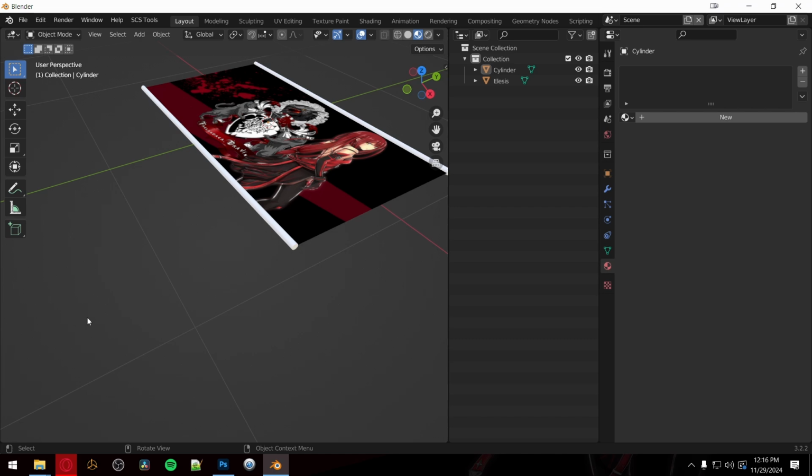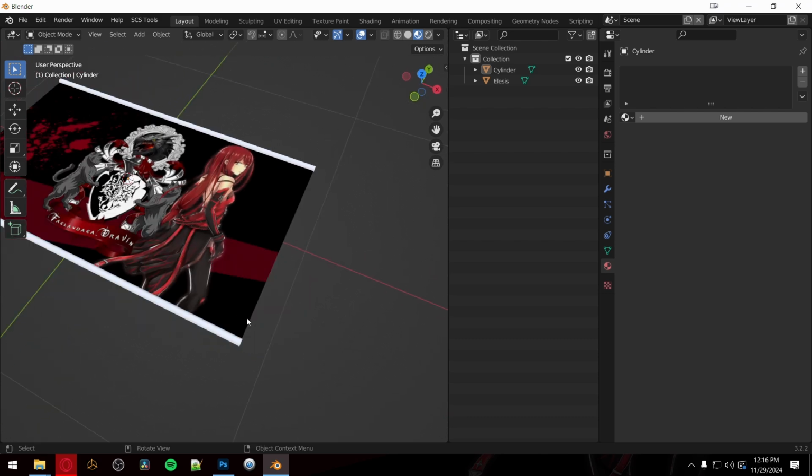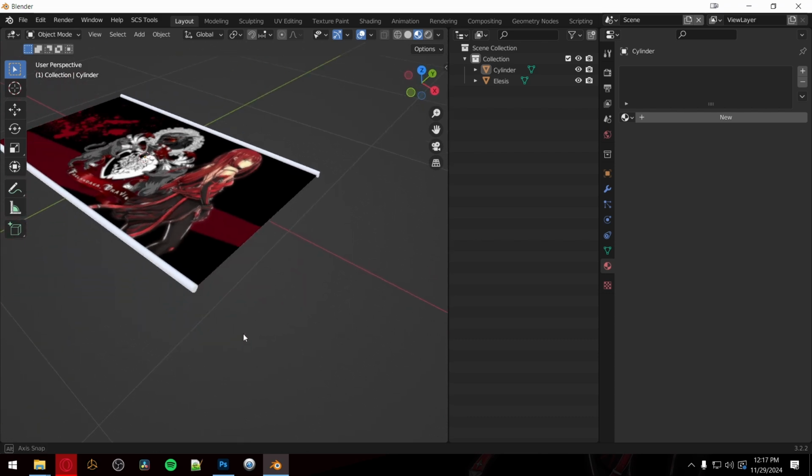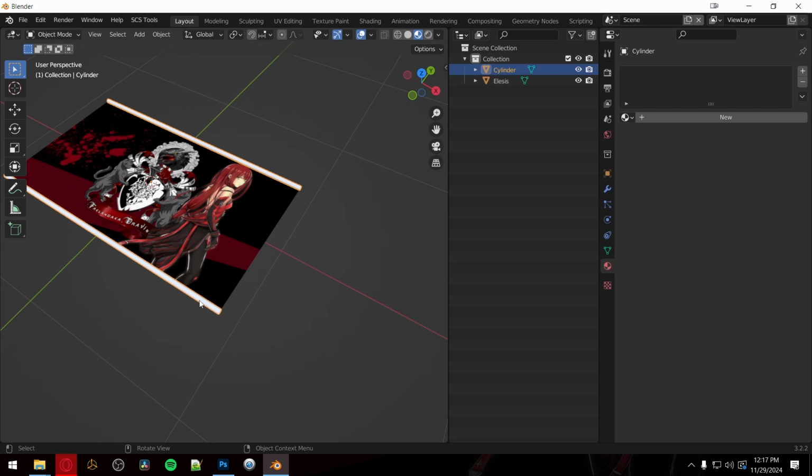Just click out here in the open gray and it will unselect. Now we have our wall scroll pretty much made. There's one more thing I want to do. There's going to be one final detail. I'm going to take the two tubes that we did.